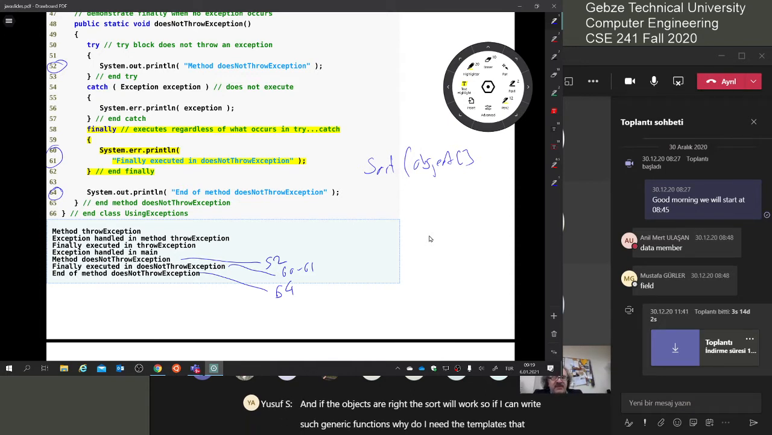That's what they were saying, okay? So their solution was, pass me an object array, and if they have the right methods, I will sort it. So during the runtime, they were checking if the objects are right.